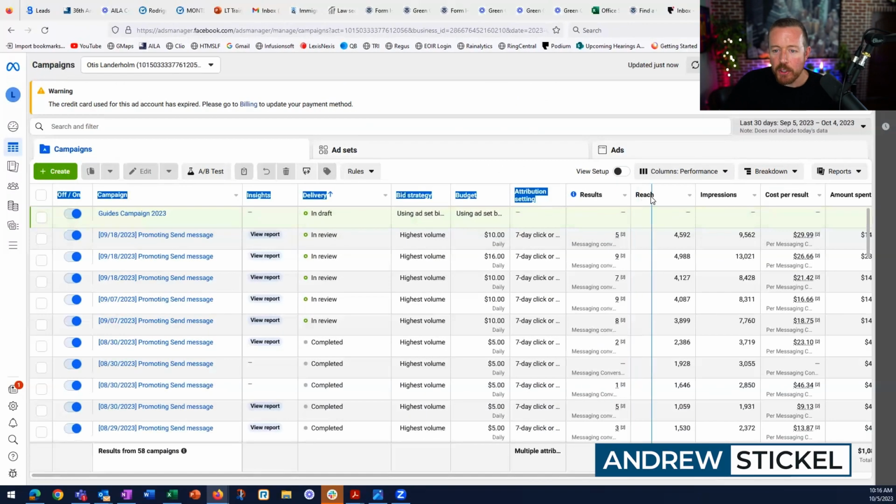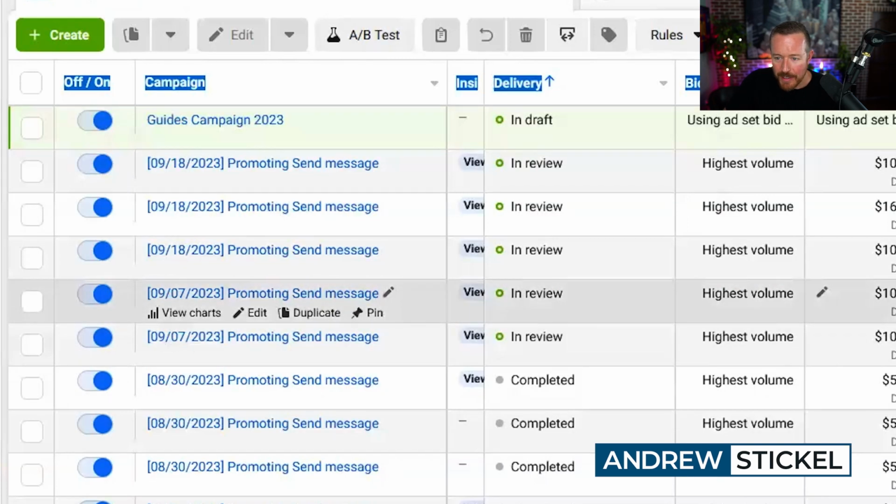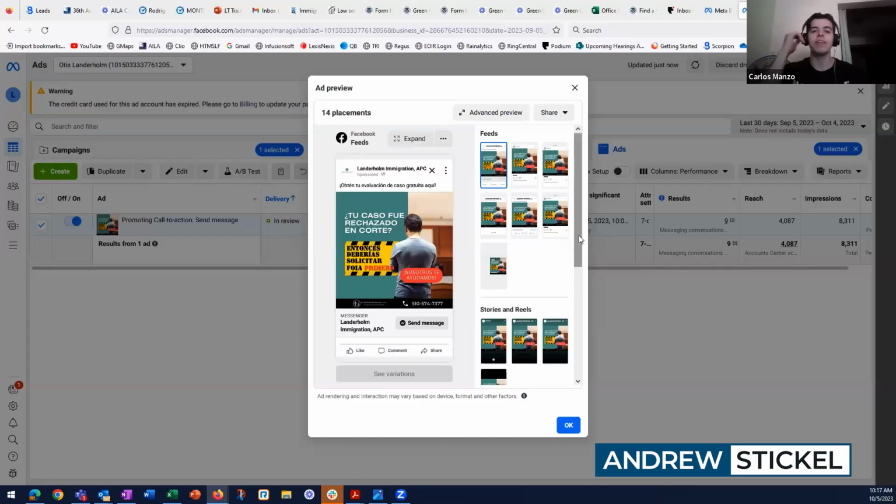All right, so basically what you're doing is you're doing messaging ads. So what that means is that somebody sees an ad and it says, send us a message and we'll help you out. Okay. All right, let's look at this one that's got 9 conversions at $16 a piece. Okay, what does that say? It says, was your case rejected in court? Then you should consider asking for FOIA first. We can help you with that.